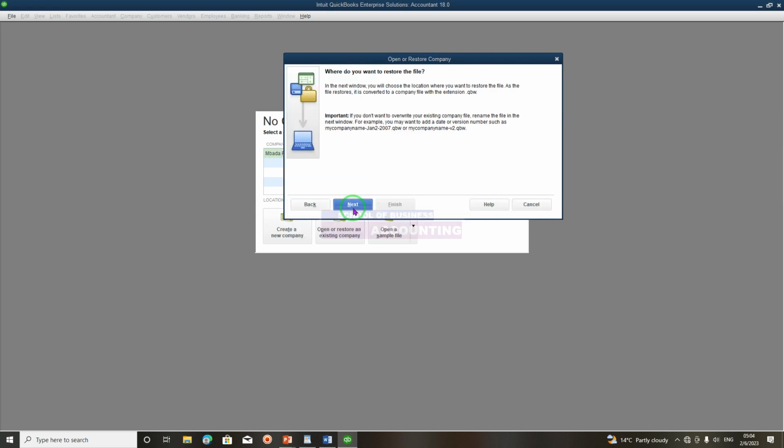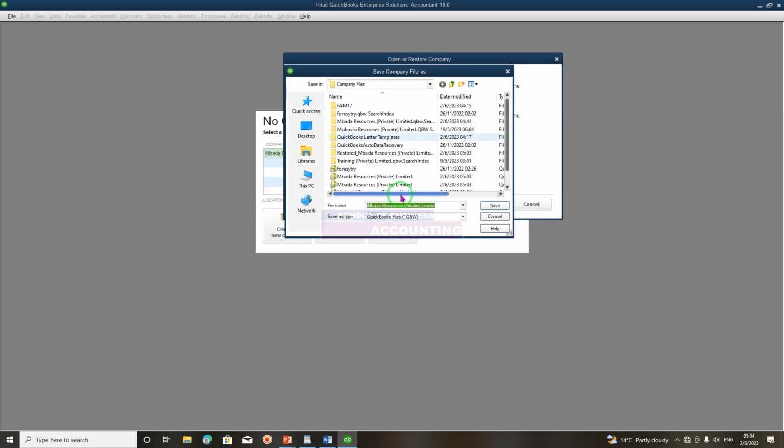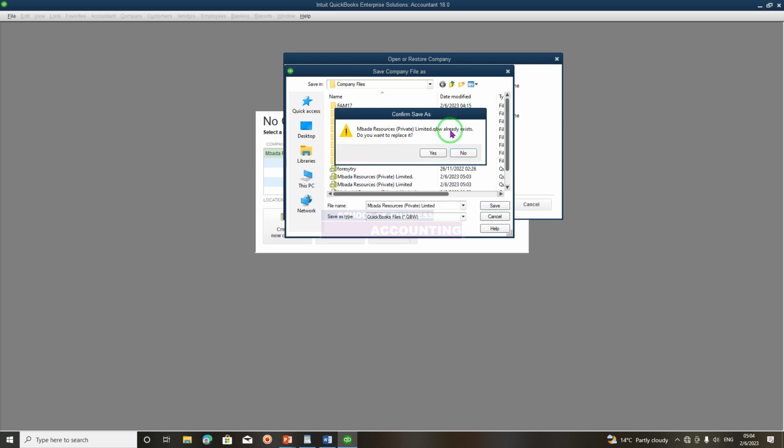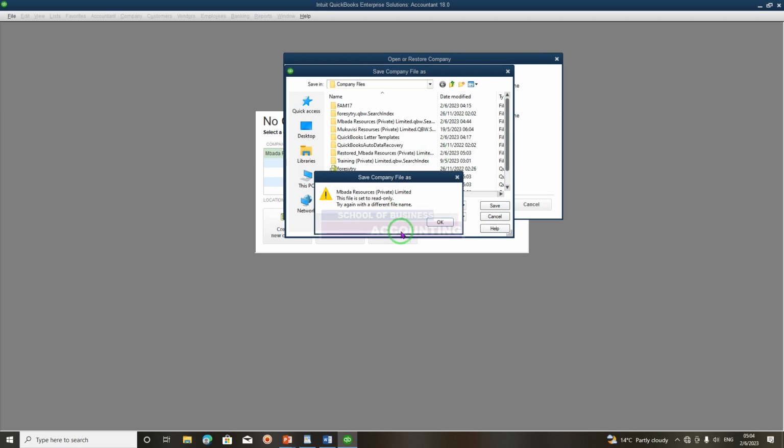So this time around, I'm picking it from my desktop. Then you say next. From there, I have to select where I want the Kanban file to be created. Then I click on save. Then it will prompt me, like in this case, that the Bada resources Kanban file already exists. Do you want to replace it? I would say yes. But if you didn't have this Kanban file, it would not prompt you. I have the Kanban file, that's why it's prompting me. So I could say yes, so that it runs the restore.